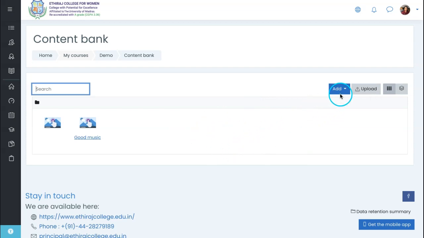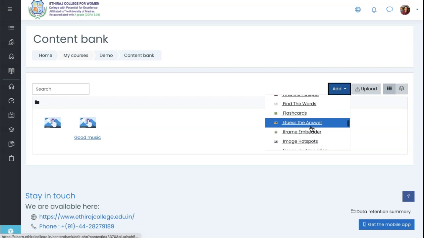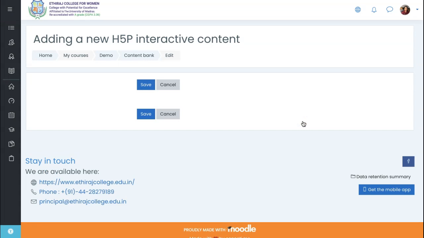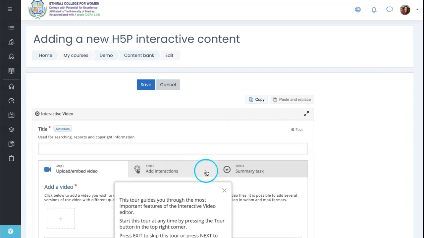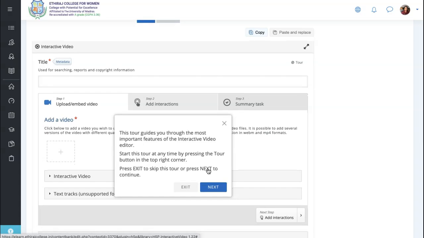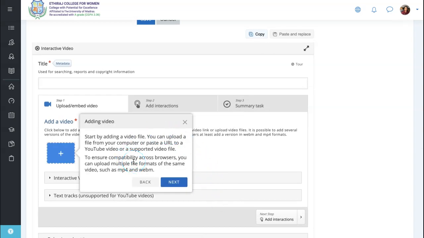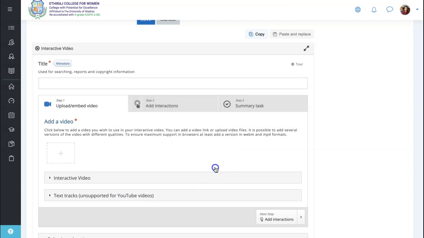Okay, right now we are adding an interactive video. I'll click on add, then I'll choose interactive video from the drop down list. Okay, the moment you add that, you will have a tour, so you can click on next, and then you'll understand various options of what you can do inside this authoring environment. Okay, once you are done, you can click on done. Once again, if you want to see the tour, you can always click on this button, tour.